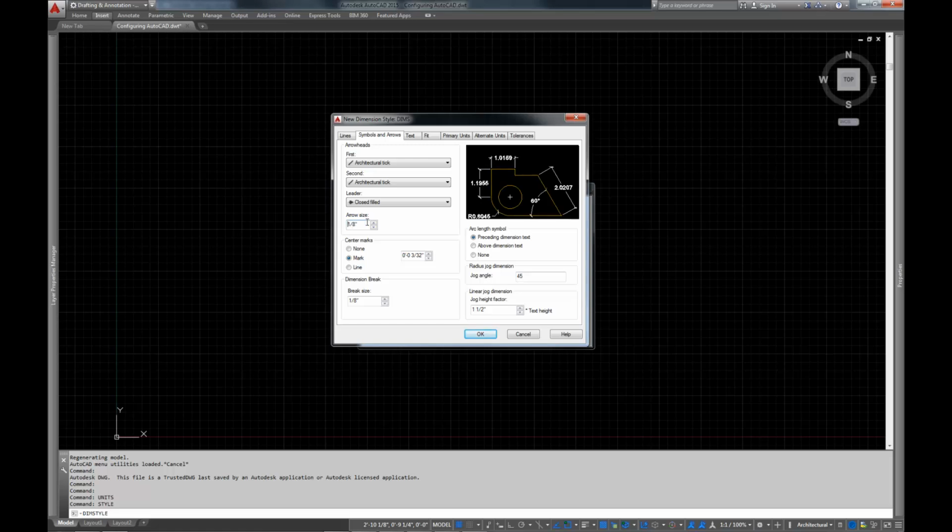Be 10% smarter than the object you're trying to operate here. There we go. So that's an 1/8 of an inch for arrowhead size. And break size is good. Jog dimensions fine. Center marks we're going to turn off. We don't want center marks in this template. Those are usually used in mechanical drawings, so we don't need to worry about those.